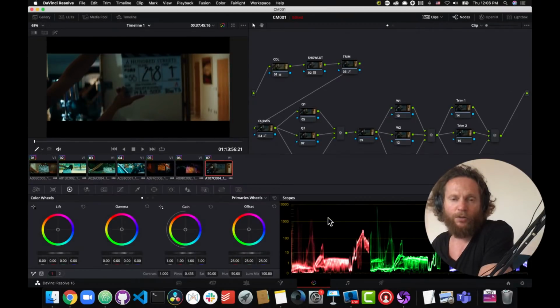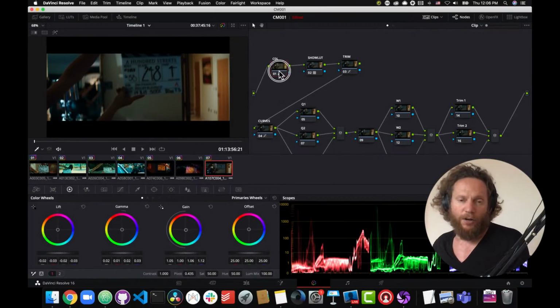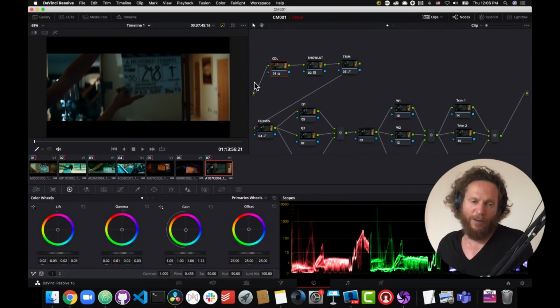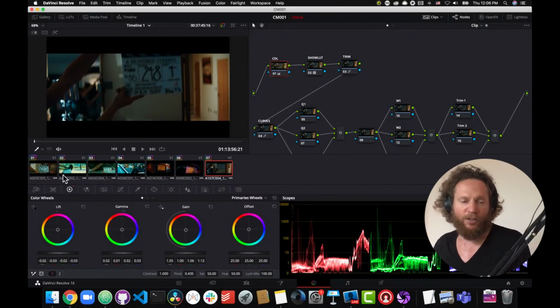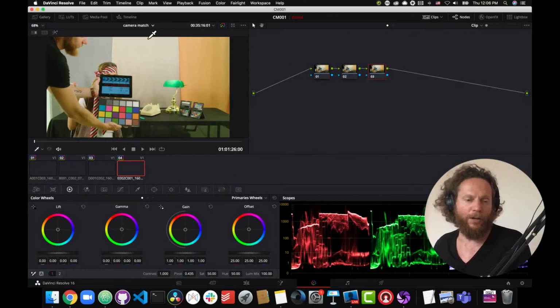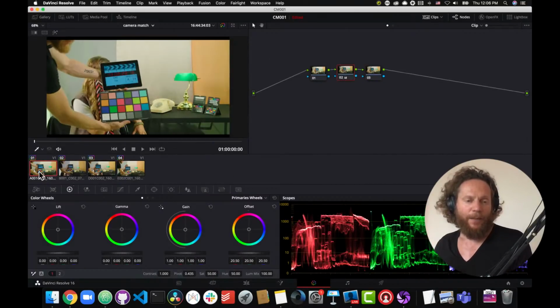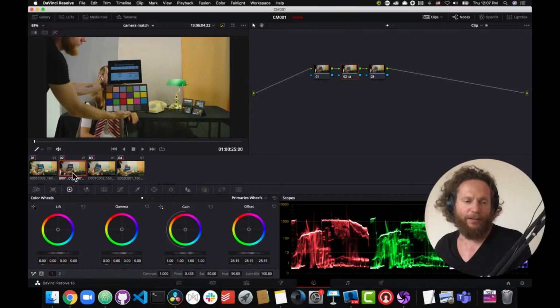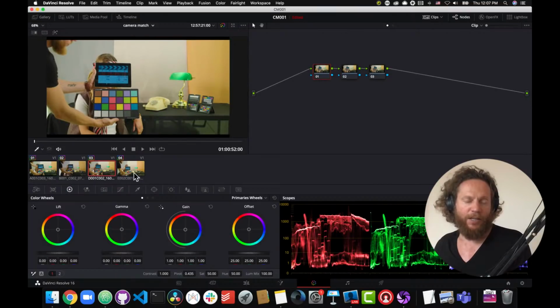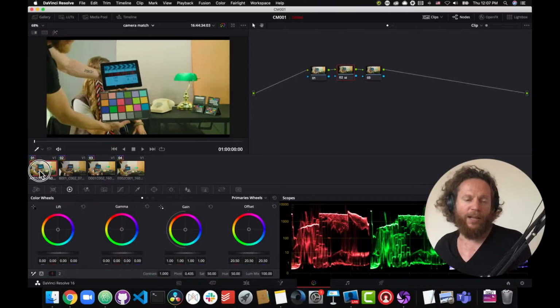Basically, what you want to do is convert the camera that you're bringing in to be in the same color space, and it's super easy. I prepared one timeline called Camera Match Timeline. What I've got here is one shot. This was shot with Sony F55, this is shot with Red, this is shot with Panasonic, and this is shot with Arri. And all I did is this.